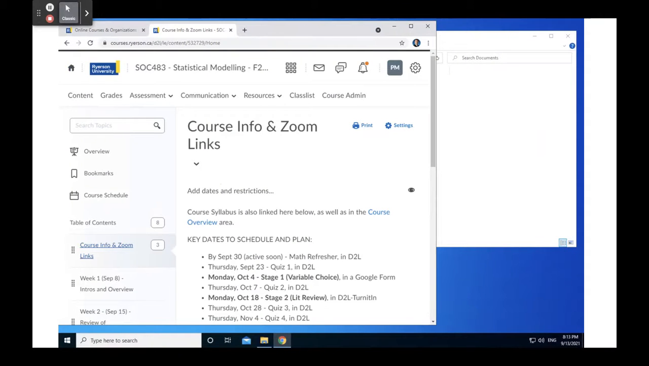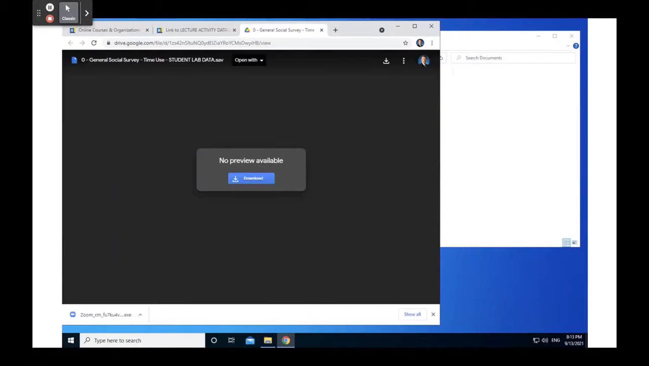Or I'm going to show you the other way to download it, of course, which is, instead of opening your drive, you can open your D2L. And if you open your D2L, here on the course info is probably the quickest way to get it, but I've already put it under the activity week 1. It's also under week 1. But you can download the student lab data. Just the entire SAV file.